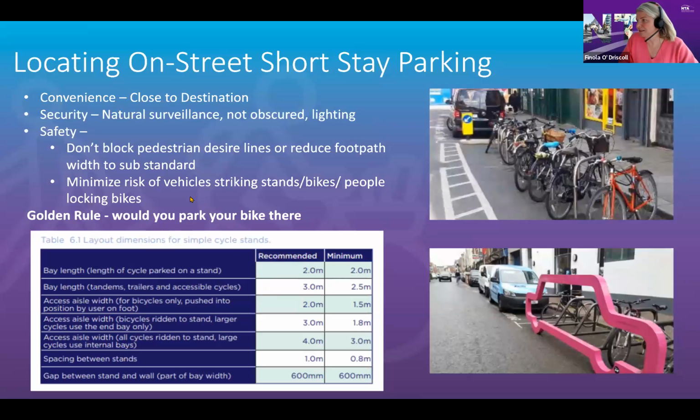Safety: don't block pedestrian desire lines or reduce footpath width to substandard. Ideally, we've a lot of road space out there, guys. You can get 8 to 10 bikes in one car parking space. And that's really maybe where we should be focused on putting our cycle parking, and think about minimizing the risk of the bikes being hit by reversing vehicles, etc., or people that are locking or unlocking their bikes. It's the golden rule. Would you park your bike there? And we've lots of information on dimensions, on clearances. I won't bore you reading through tables. Nobody wants that, but it's all there in the manual. So do look.